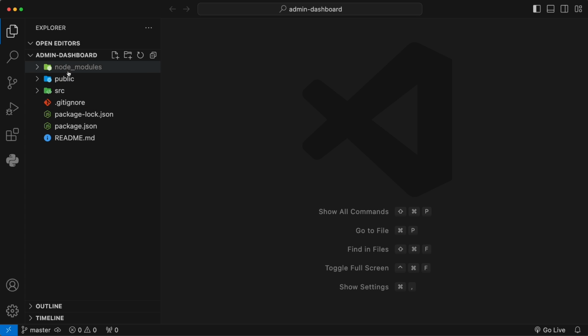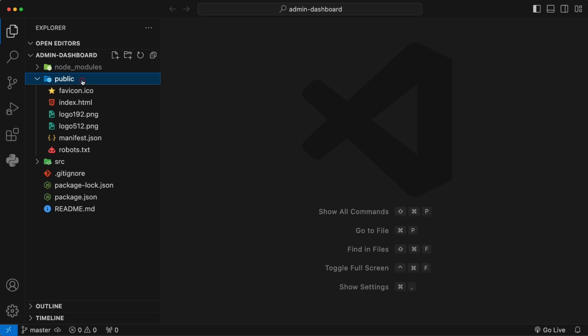As you can see, a couple of things have been provided to us. The first one is the node modules. These are the default third-party dependencies that have been used in this project. You don't have to concern yourself too much about it. You just need to know that all the third-party dependencies have been installed and stored in this folder. That's all. And then the second folder is the public folder.